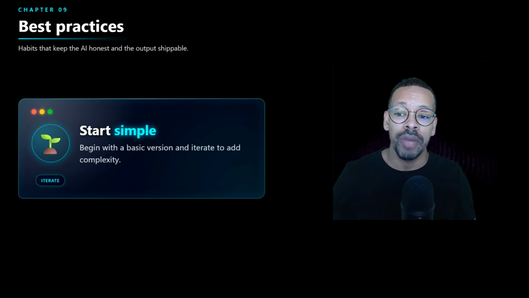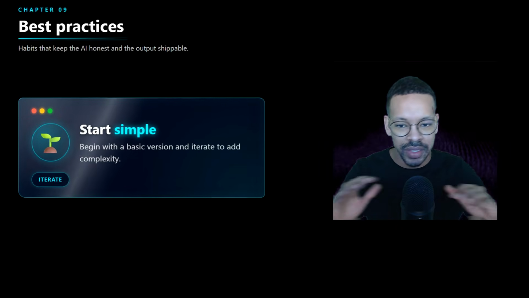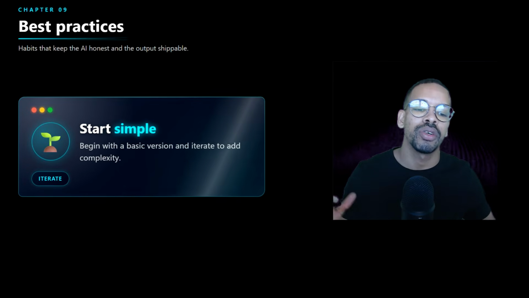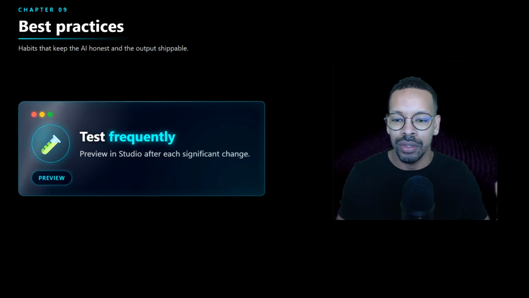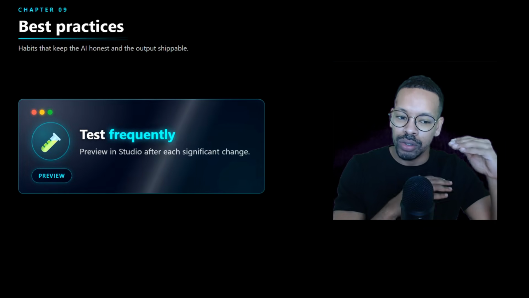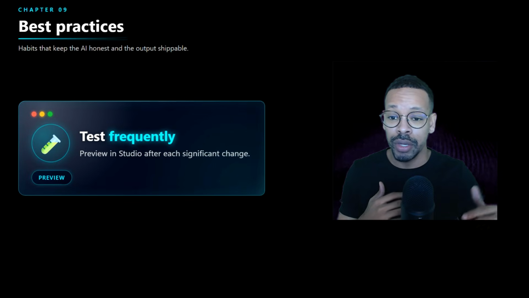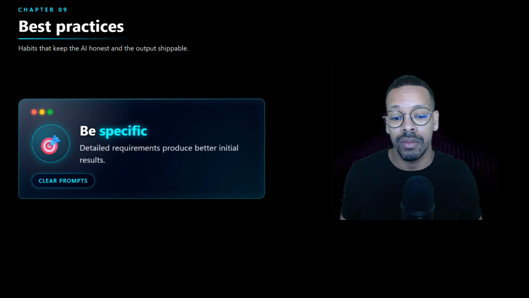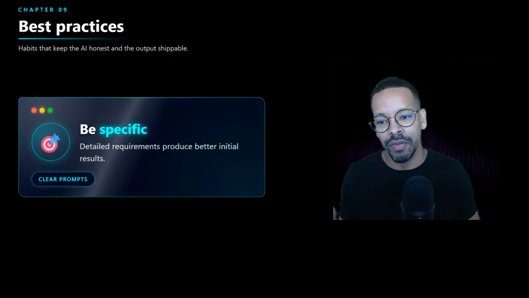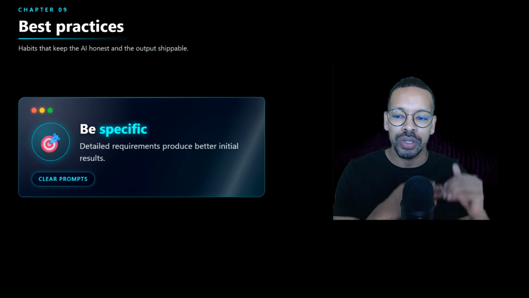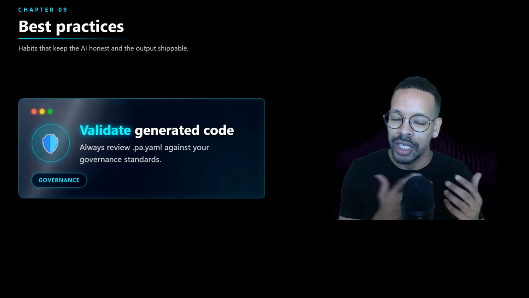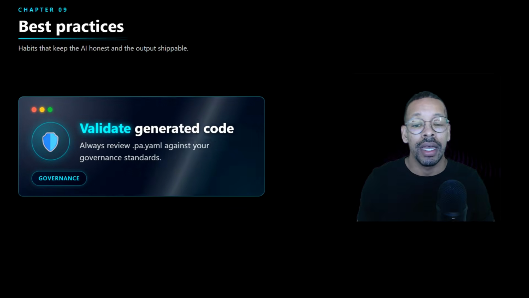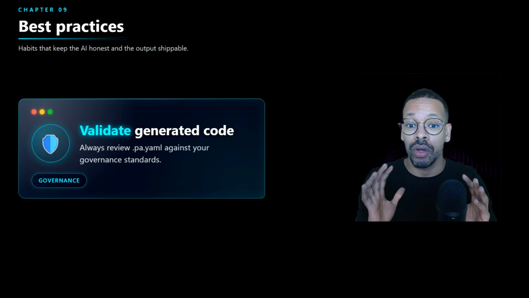Some best practices from Microsoft: start simple, very basic, and iterate and add complexity. So if you overkill it and give it a lot of information, then you need to make it phased so that the agent also works on specified things. Test frequently, it syncs with the studio. So check what's happening in the studio and give feedback, and be specific, because once you go over to spec driven generation, then you get better results as usual. And lastly, remember to validate the generated code against your compliance and governance standards.